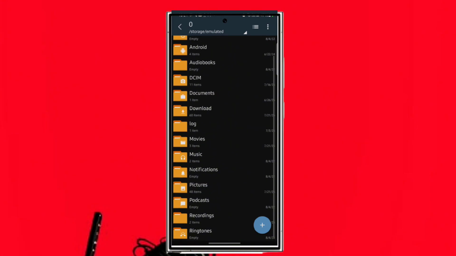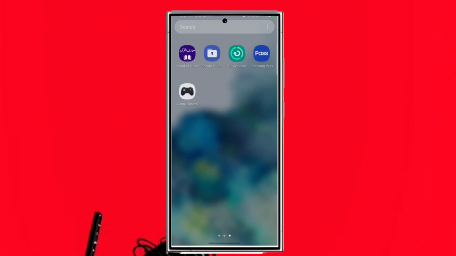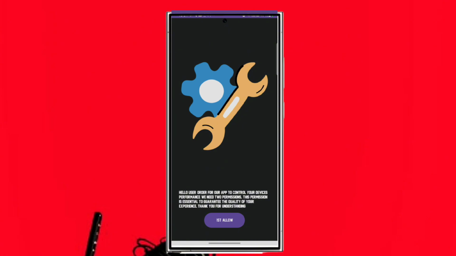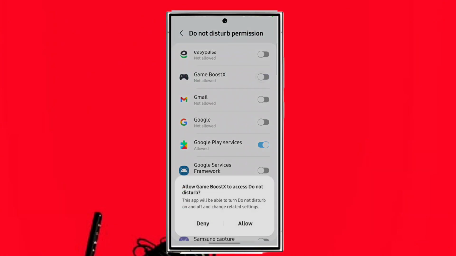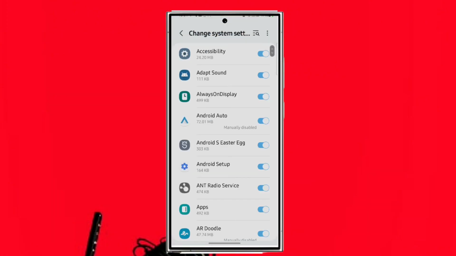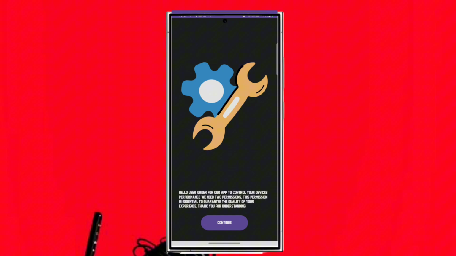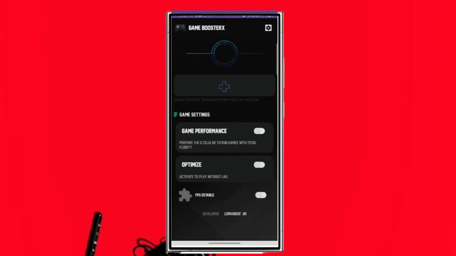Now click on the background running application. Then open the app you have installed. You have to give some permission when you start the test. It is asking for do not disturb permission, so grant it. Now change system setting application. That has been started. Now you can see the two options, game performance and optimize.